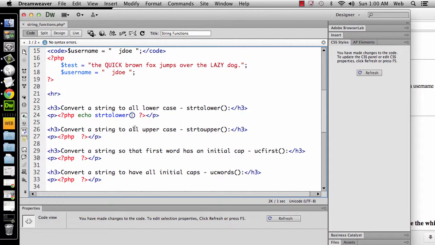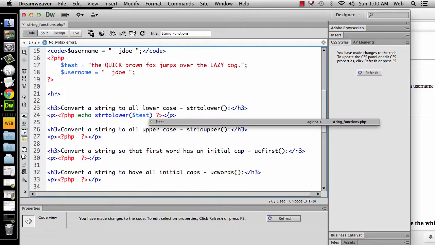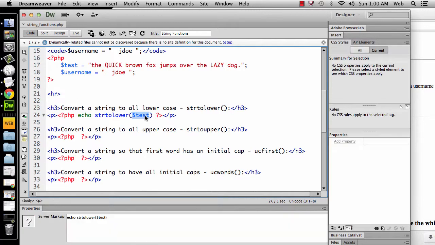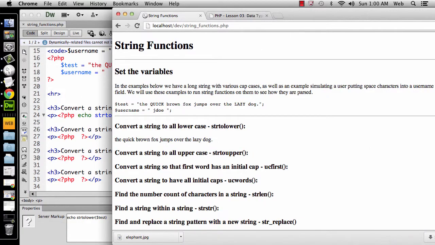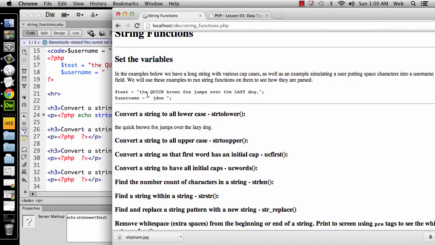The way you write the function is that you put the function name here, but then you have to pass an argument, or a parameter, into the function. The parameter that we're going to pass is this variable right here. A parameter or argument is basically like a filter. So we are going to use string to lower and run that filter on the test variable. Let's save, jump into our browser, and refresh this, and you can see what's happening. Originally we had all uppercase for quick and lazy. Now everything is lowercase. That's pretty straightforward.